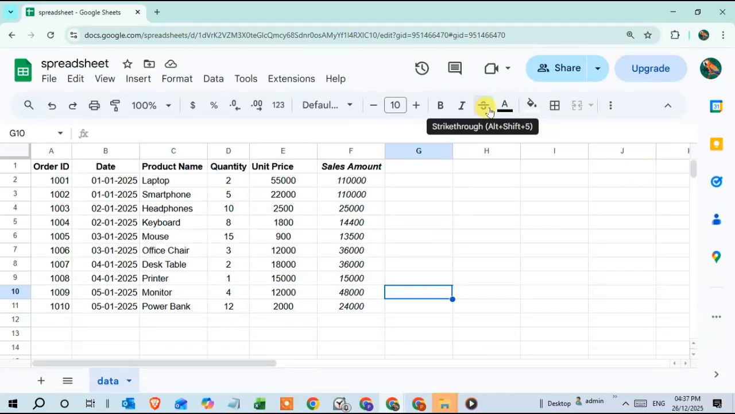Hello everyone, in this video we will learn how to add table border in Google Sheet. So let's start. First open your Google Sheet and you can see I have data.